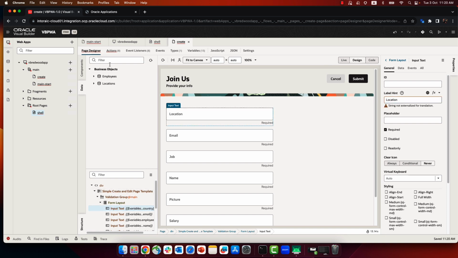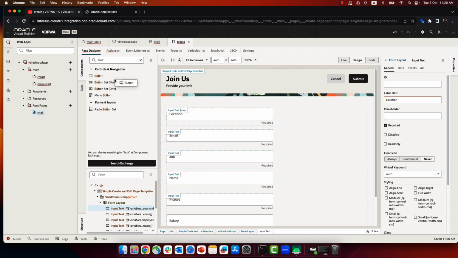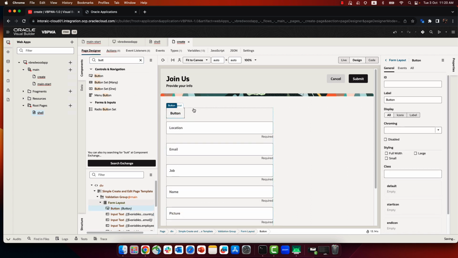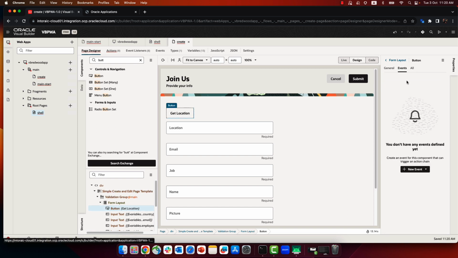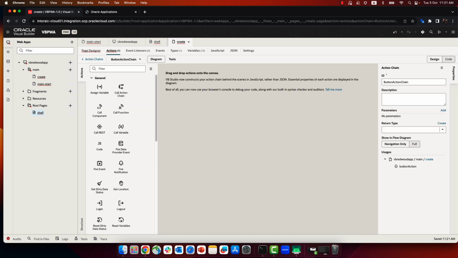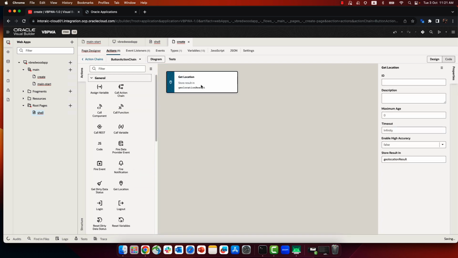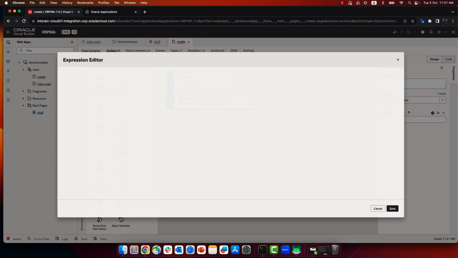and we're now going to show you how to add integration with the device capabilities. Let's add a button to our application that will invoke the GPS on the device. So this button will get the location of where the device is right now. We're going to use an action chain over here and use the built-in action, which is called getLocation, to invoke this call to the GPS on the device. Then we're going to assign the value that we get back from that into our country field.